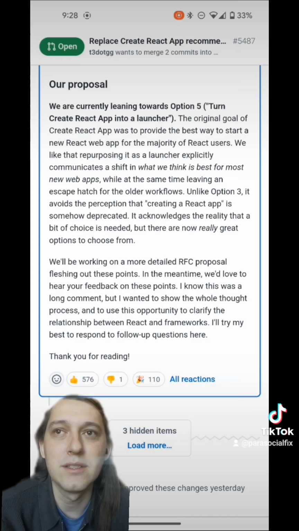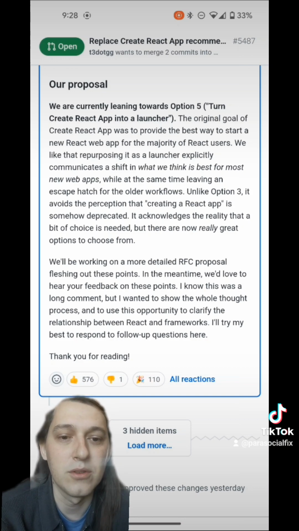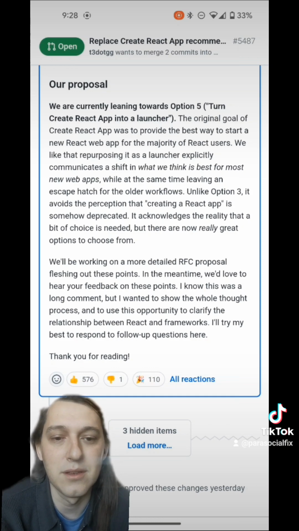So it's interesting that they want to go that route, and they still want to keep some kind of simplified, single page app only option, which is going to be CRA for now, but maybe something along the lines of a Vite template.